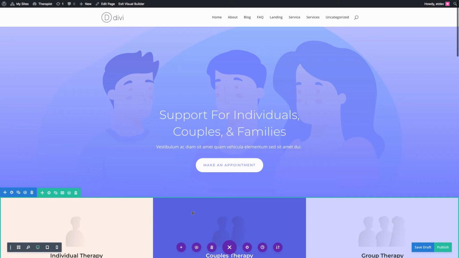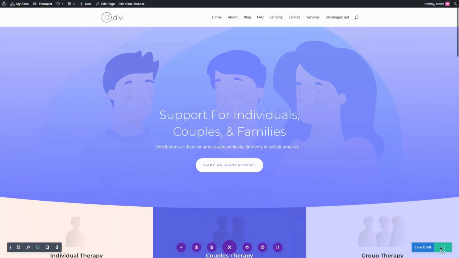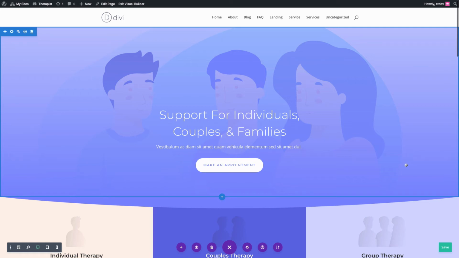Once the layout is loaded to your page, don't forget to publish it. Then you'll continue this process to create all of your pages with their corresponding layouts. Once done, you're ready to create your new menu.